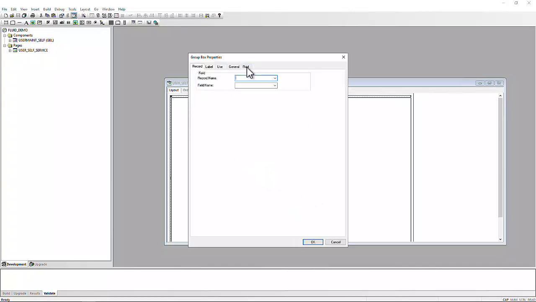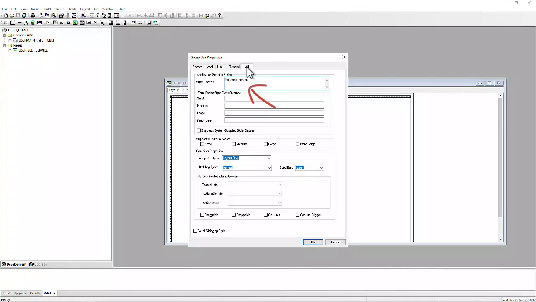When we open the group box properties and go to the Fluid tab, we see that the outermost group box already has the PS apps content style applied. This style is very important. It provides the styling that makes all elements within this group box fluid, thus acting as the page's flexbox container.